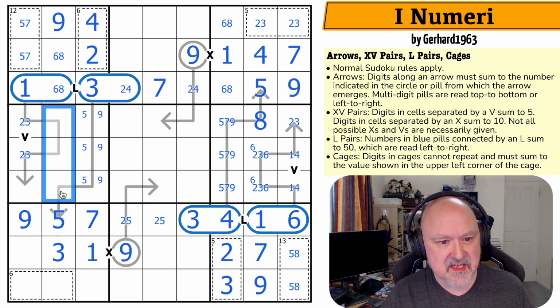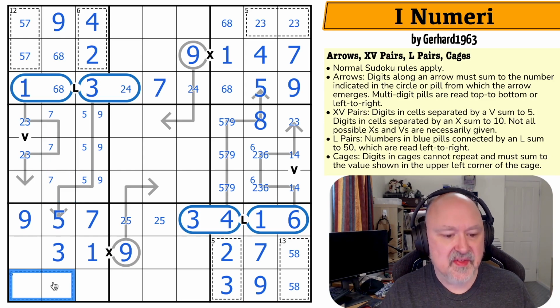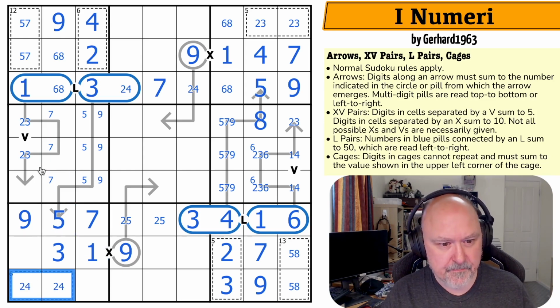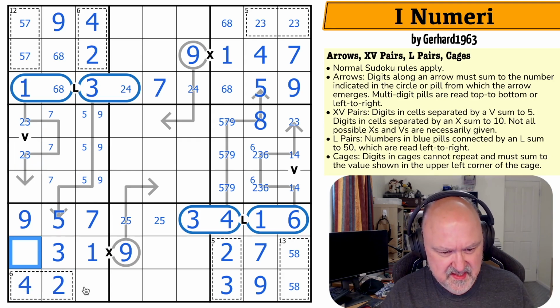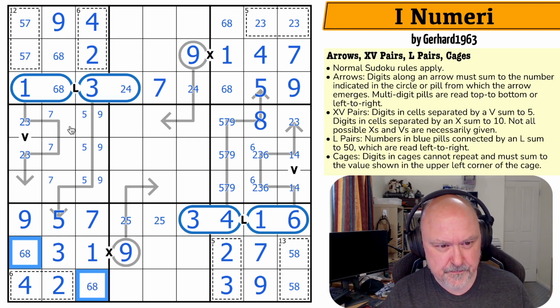And now the 7 in this box is in one of those 2. 3. That's 3 cells. Can't even count to 3. This 6 is no longer 1, 5. This is 2, 4. And the 2, 3 is looking down, making that the 4 and that the 2. This is 6 and 8.